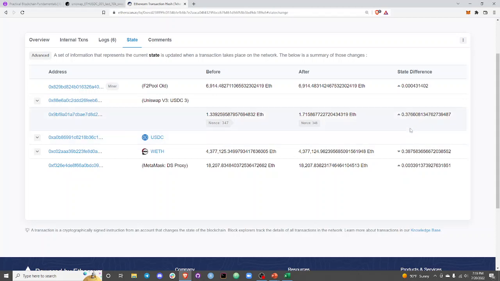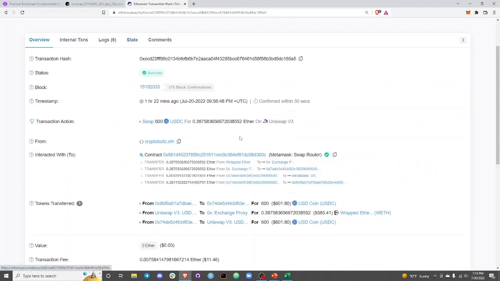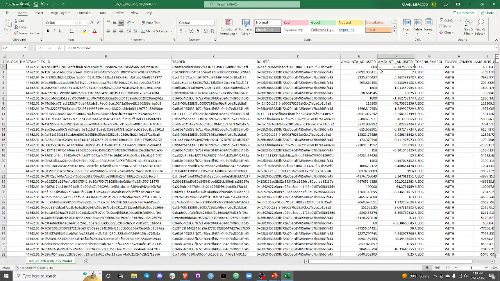So let's see about that. 0.387. This is a cool way to check the state, the differences between who has what ETH and who doesn't. So this person gained 0.387 ETH, and they gave 600 USDC. So this amount here, 600, is how much the pool gained. It's what the receiver sold. And this negative 0.387 is what the pool lost, which the trader earned.